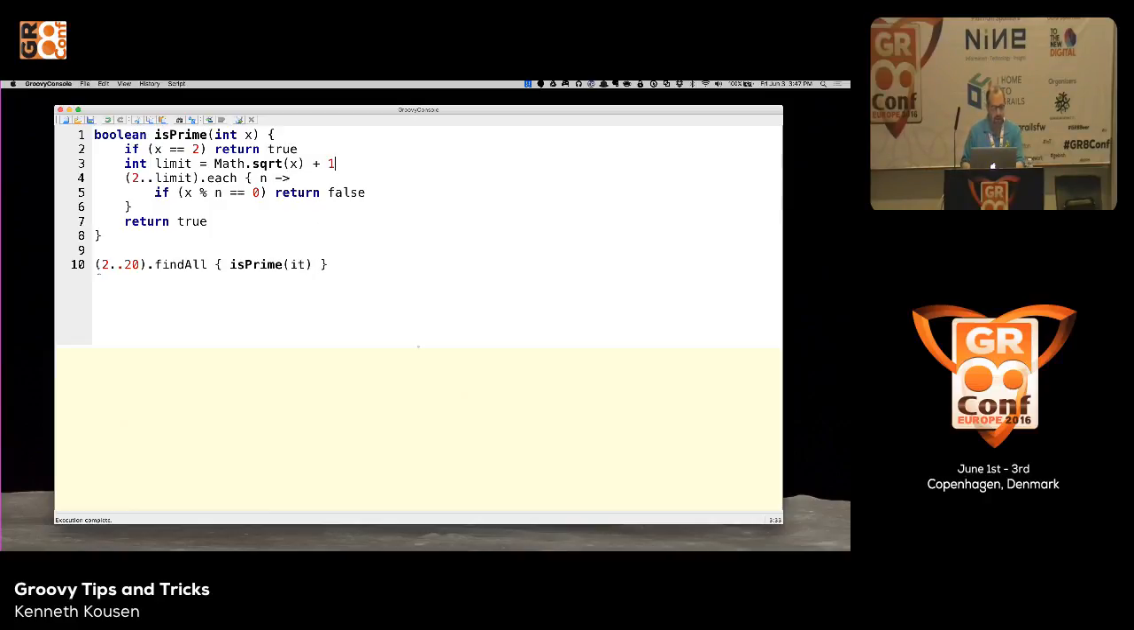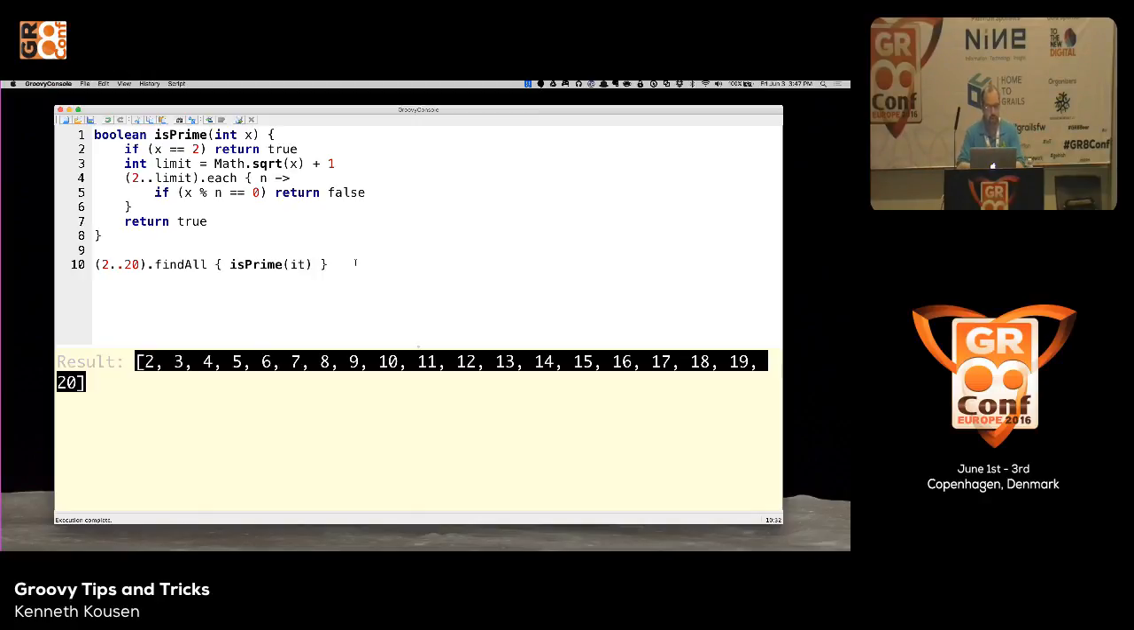If I say, let's try just for 2 up to 20 and do findAll by running isPrime on this, I mean, in a way, this, I guess, should be a Groovy puzzler. If I just run this, you'll see that all the numbers from 2 up to 20 wind up returning true as isPrime. And I don't know if it's obvious to anybody.